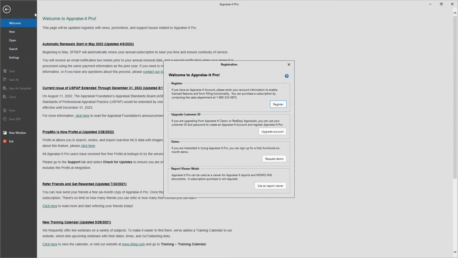So we've installed Appraise-It Pro. Now we need to actually register it. When you are ready to register it, you're going to have a couple of options here. We have register, and this gives you some information. If you have an Appraise-It account, please enter your account information to enable the licensing features. Most of you are going to use this. If you're an existing customer, you're probably going to do this. Unless you're coming over from another software vendor, you're going to do request demo.